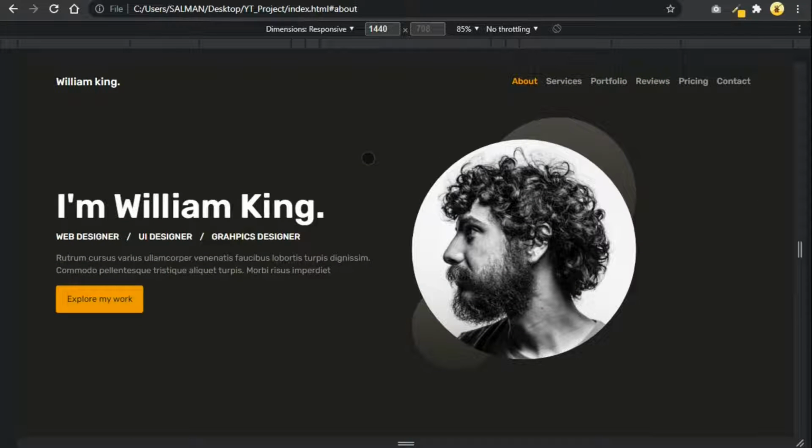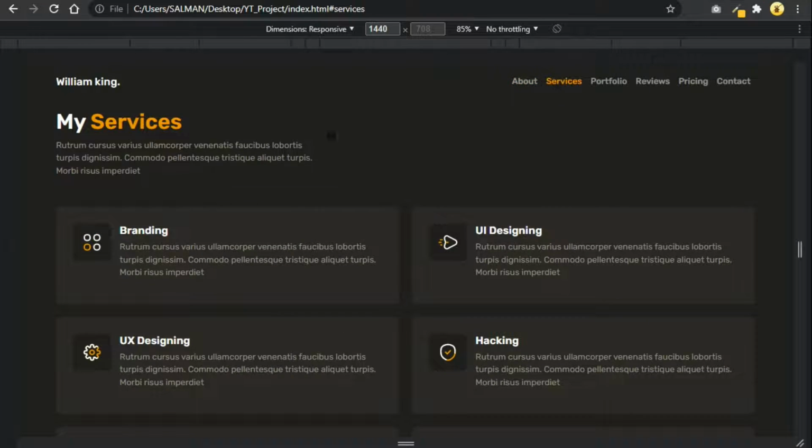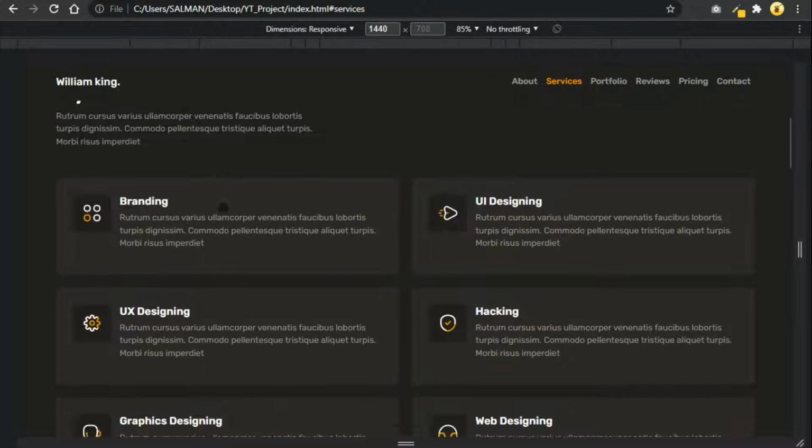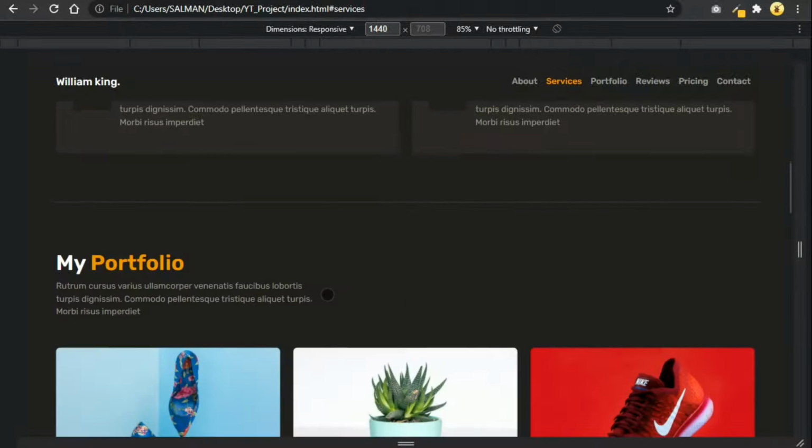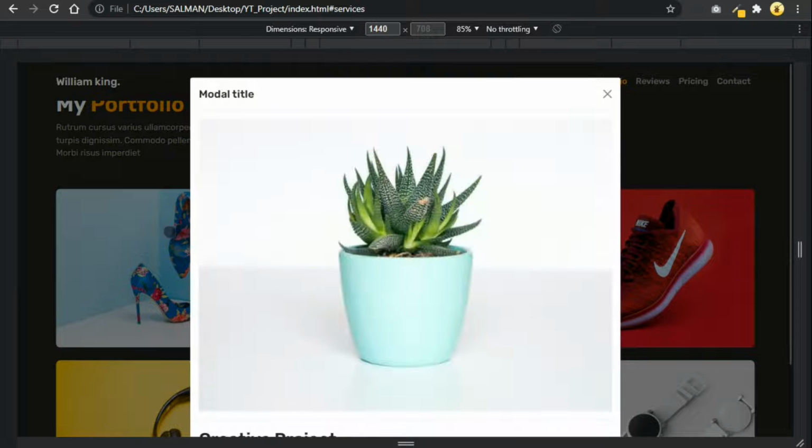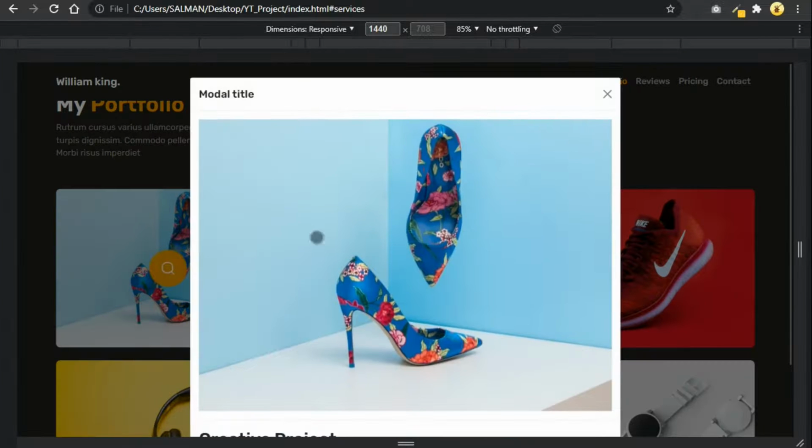Hi everyone, in this video I'll be designing this portfolio website in Bootstrap 5. As you can see, we have this intro section and an image, and if I click on the services, as you can see we are in the services, and after the services we have this portfolio.